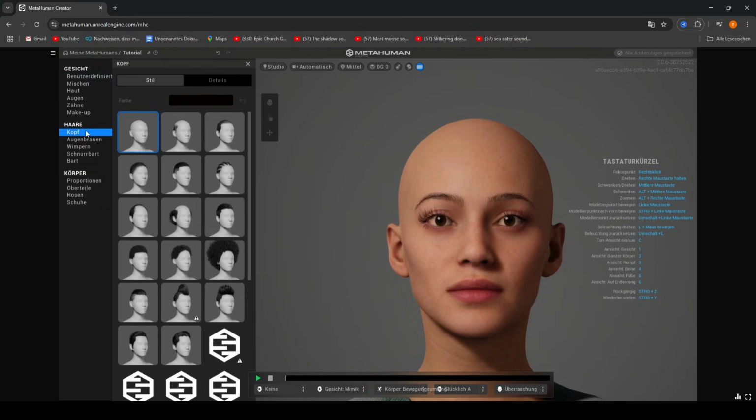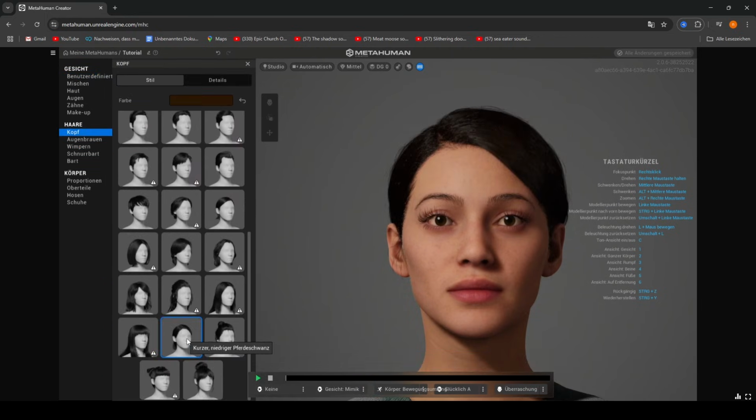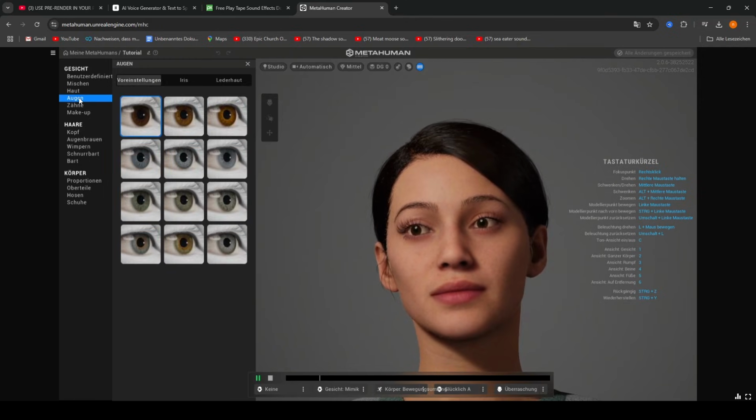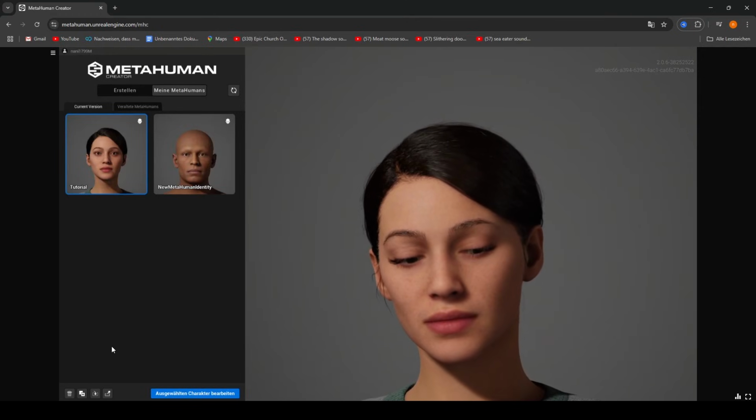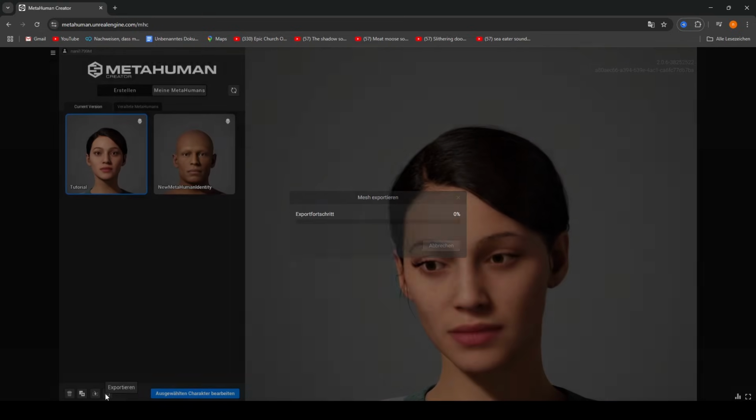Last but not least, we can give her a fitting hairstyle. You can also change the eye color, but more than that is not really needed. I'm actually happy with her current brown eyes. Now let's export her by going onto the export button in the main menu.